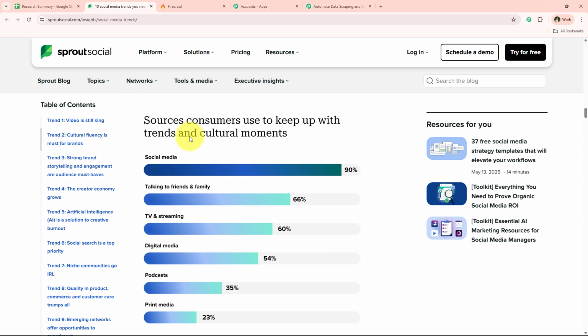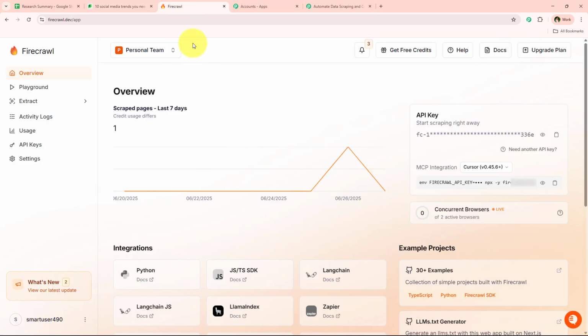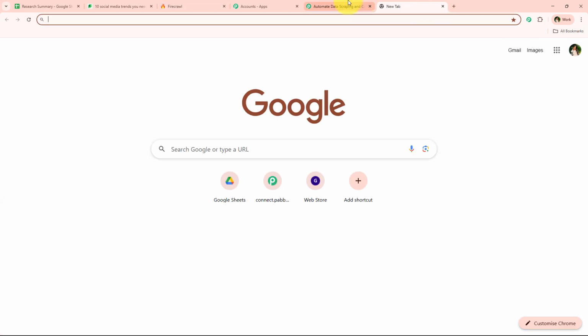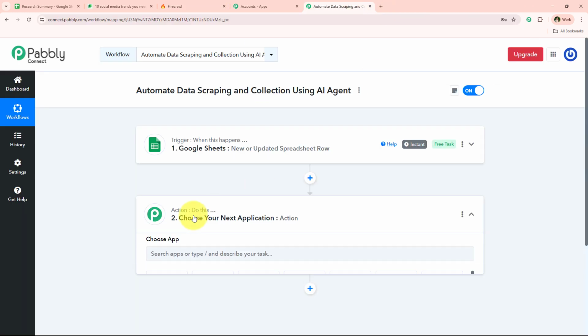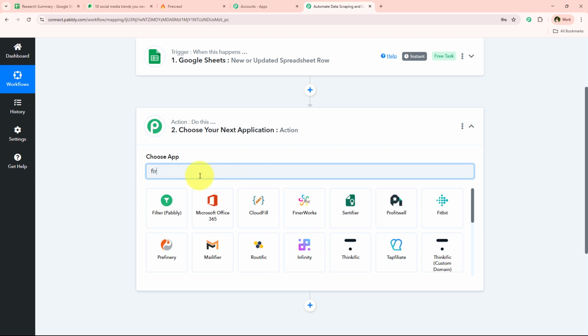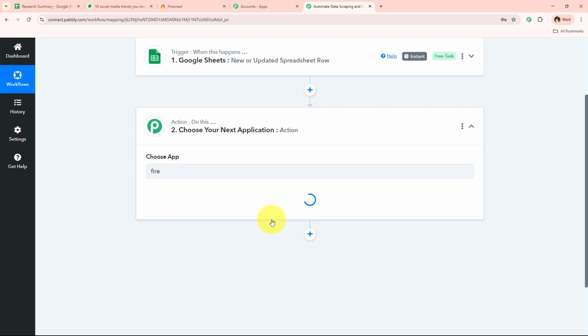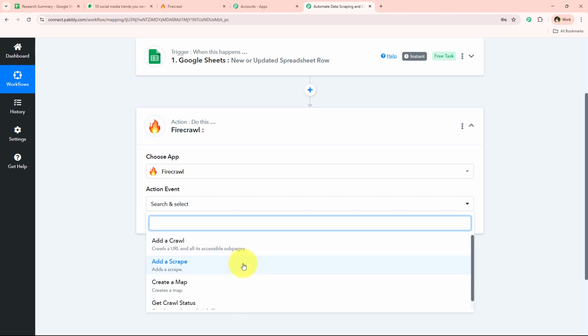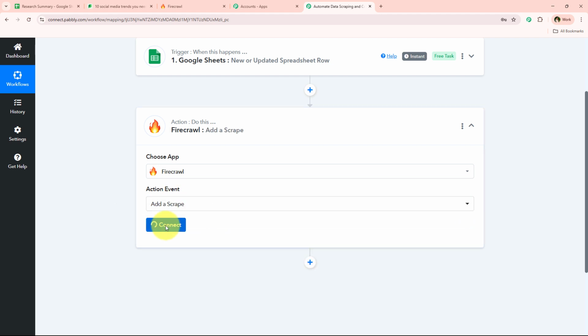And now I'm just going to scrape this. For that, I'm just going to use Firecrawl. So that is the reason that I'm just going to select my action application as Firecrawl. So I'm just going to search for Firecrawl right over here and select it. And now for the action event, I'm just going to select it as add a scrape and click on this connect.